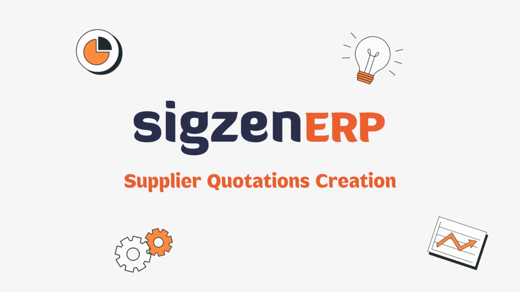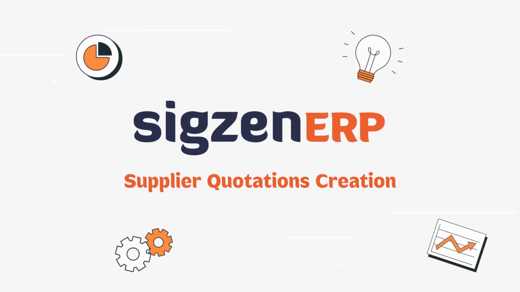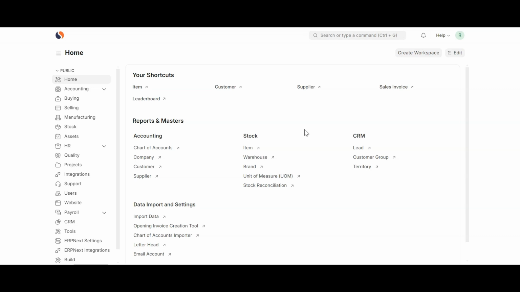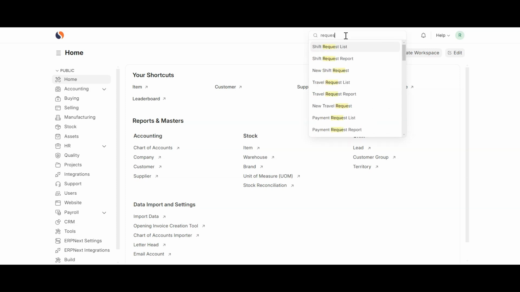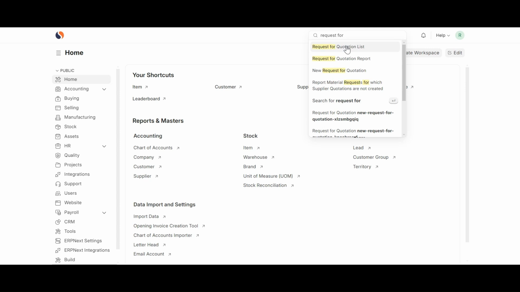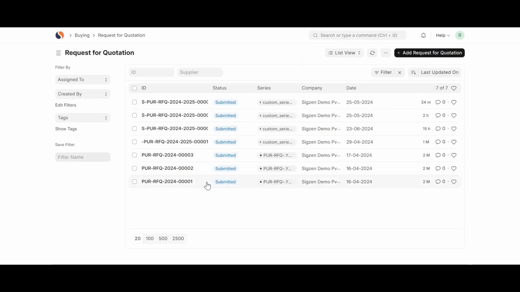To create a request for quotation, RFQ, navigate to Request for Quotation using the Awesome bar. Here, you can view any previous RFQs and create a new one. When you open a new RFQ, you can either import the list of items from various sources or add them manually.